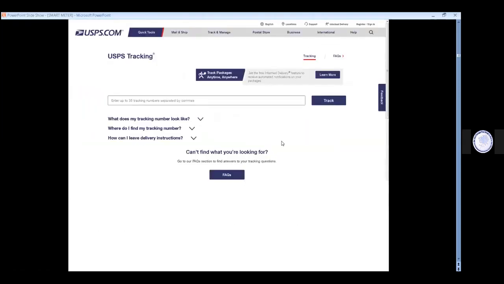But now that we've got that part done, if we go to upstracking.com, this is what the screen looks like. And you would punch the number in there. It says enter up to 35 tracking numbers separated by commas.